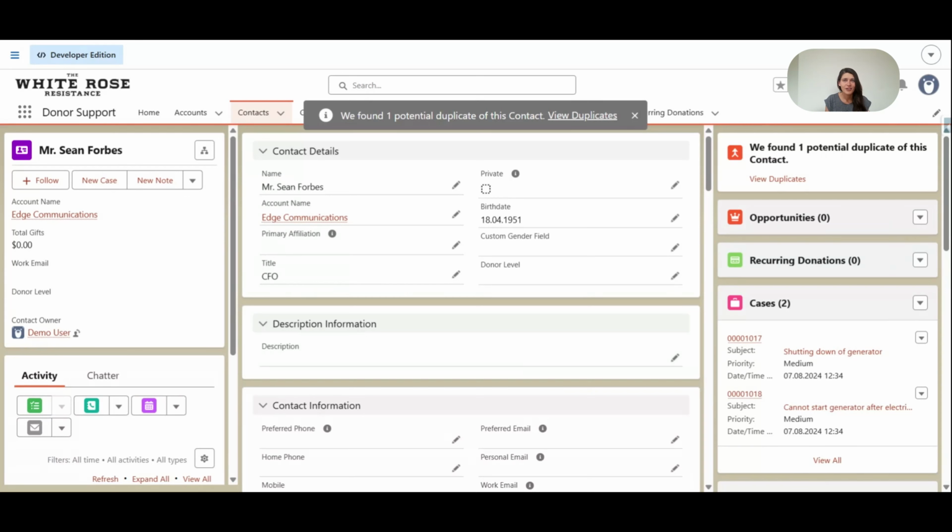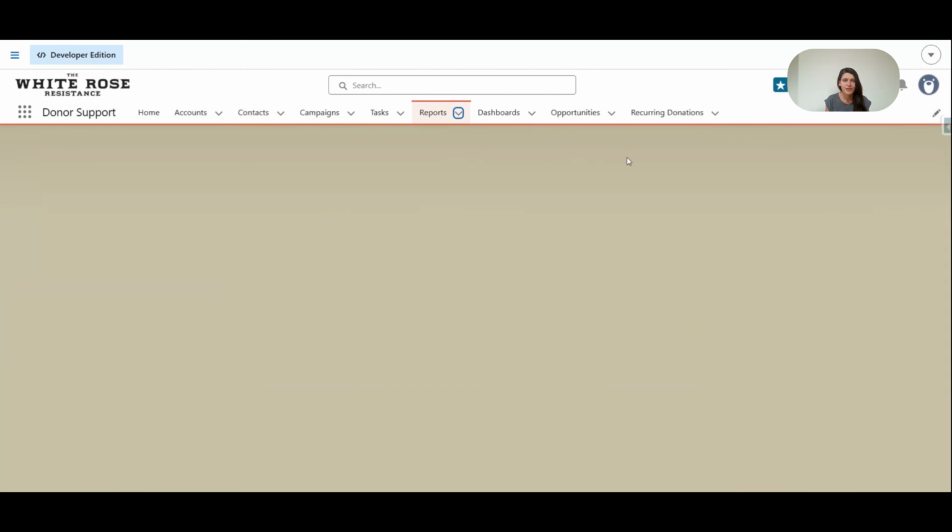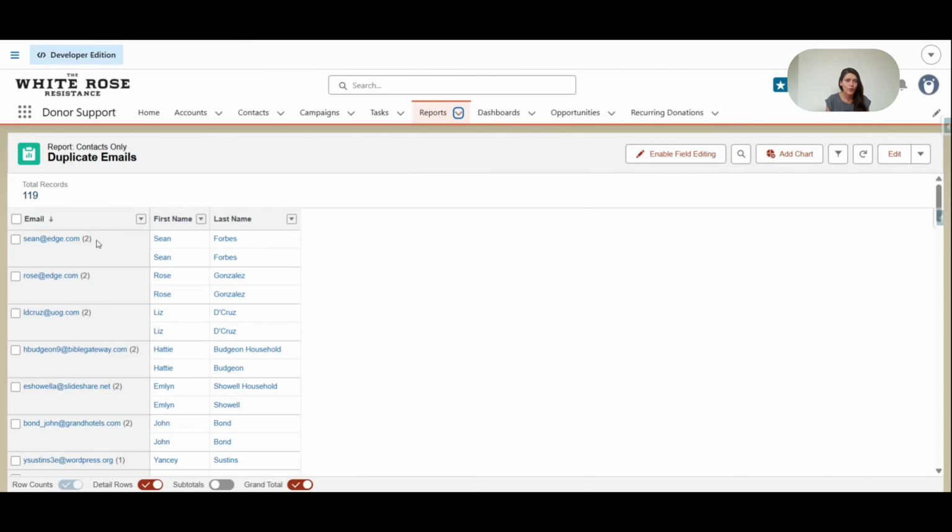Another way is using reports. You can create a report and group the records by email to spot duplicates. An example can be seen here. Duplicate email. So when there are two or more records that have the same email address, you can be almost sure that they are duplicates because two people cannot have the same email.